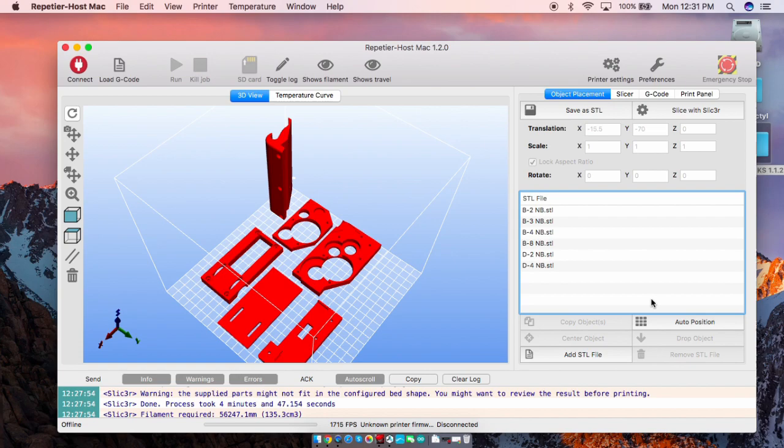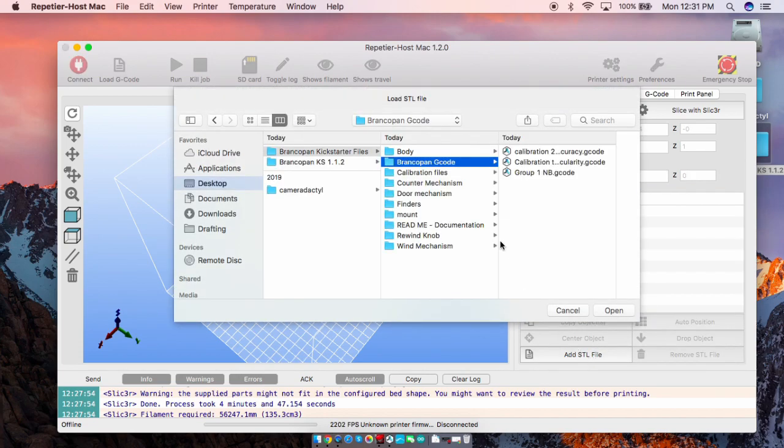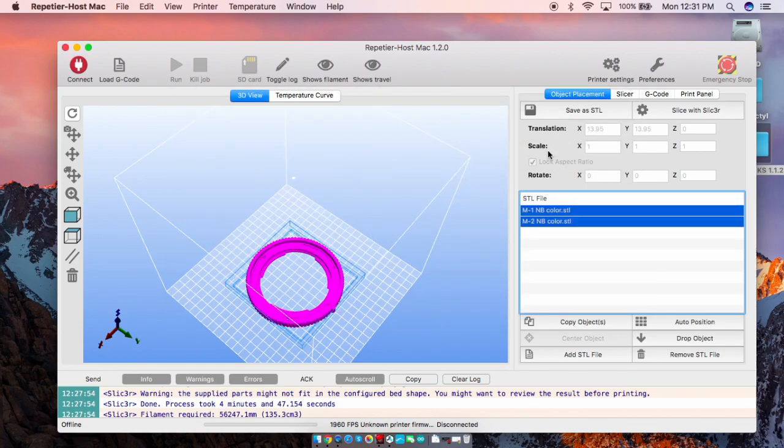I'm going to remove the STL files. And now I know that the only other NB suffix files that were there were in the mount. You might want to print these in 2 different pieces or 2 different prints in 2 different colors. I kind of like how that looks, but for sake of simplicity, I'm going to slice them in one print.